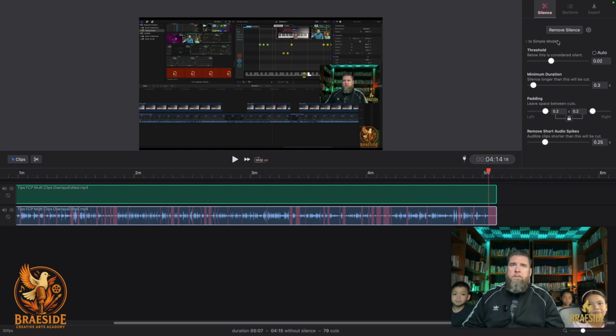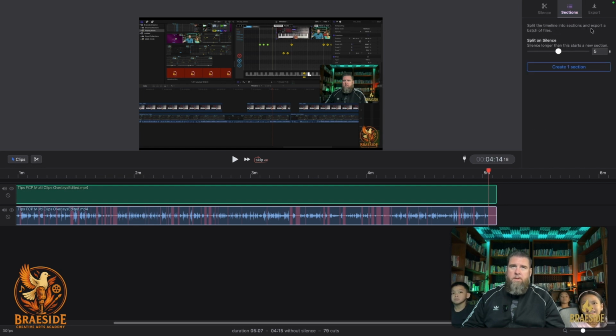What I want to do though, somehow, how do we find out how to split the timeline into sections and export a batch of files so you can split on silence? You can create one section. What do I do over here? Split clip. I don't want to split clip. I wonder if I can just undo that. No, I can't just undo that. Doesn't work like that. Yes, I can. So always, if you're using a Mac, you want to use Command Z. Command Z is the magic shortcut.